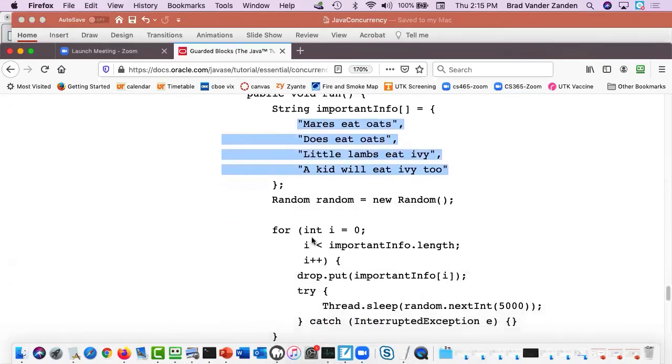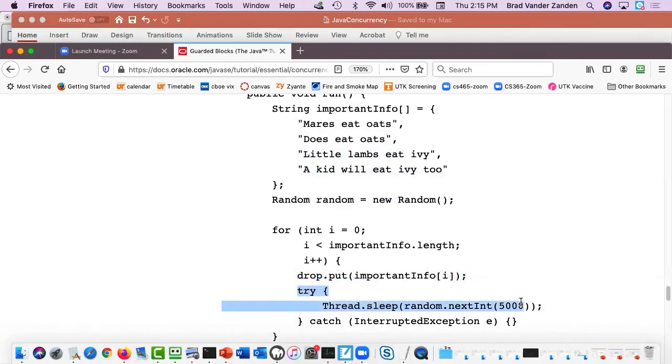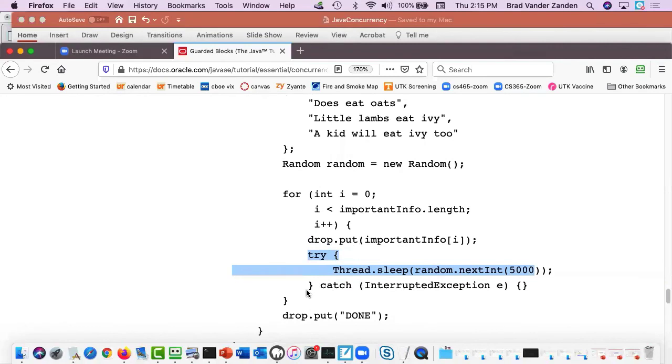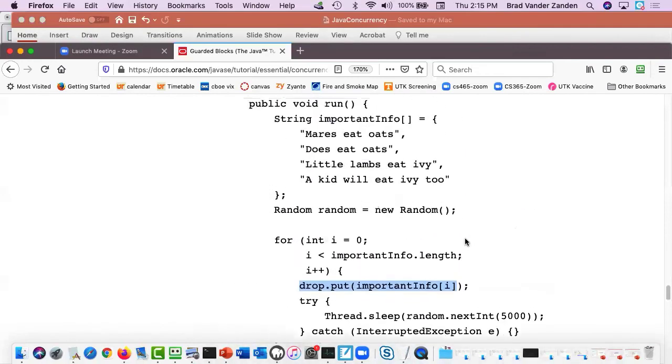So it is getting a random number generator so that it can generate a random amount of time between its prints. It iterates through the array, and each time it tries to put the message into the drop box. And then when it's done, it sleeps for some random period of time between 0 and 5 seconds. Okay, and after sleeping, it comes back and tries to put another message into the drop box, and it may have to wait. Okay, so that is the producer.